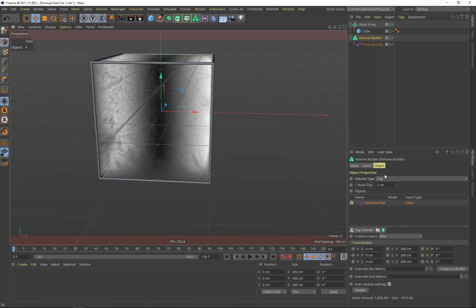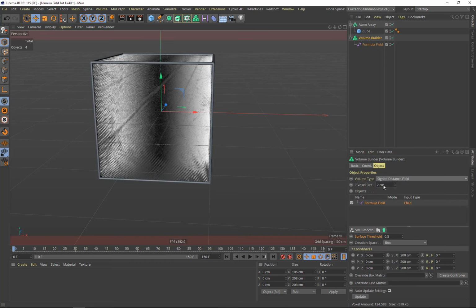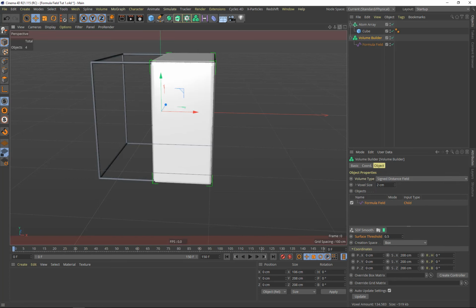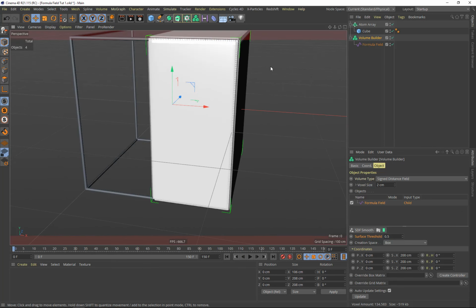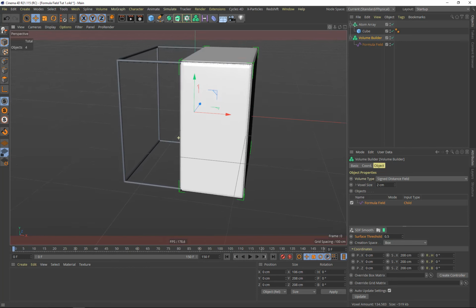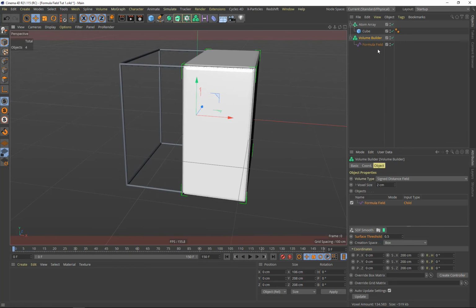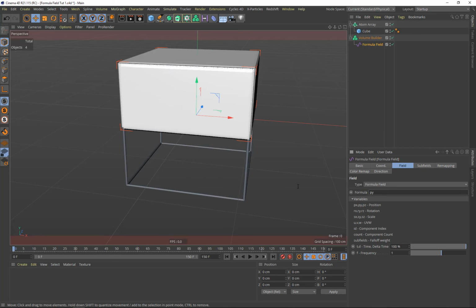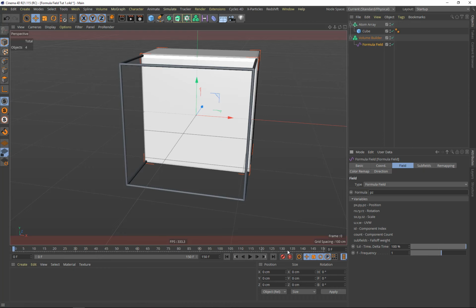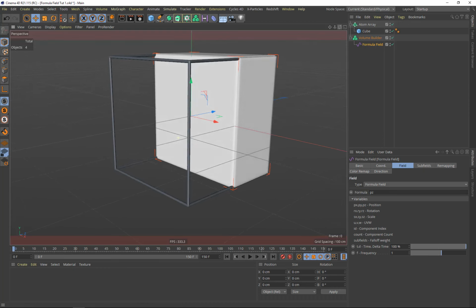So go back to signed distance field. And because I changed my voxel size, that looks more like that. All right, so I think we can predict now, if I go back to formula field, what py will do. Yep. Any value that's greater than 0.5 on the y is going to be a point. And pz, obviously, any value of z that's greater than a half is going to show a point.